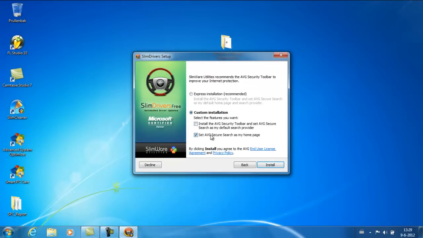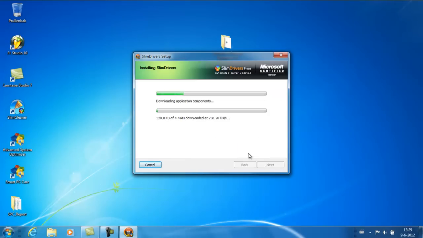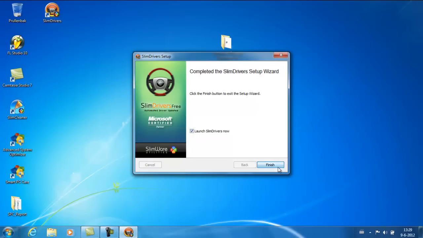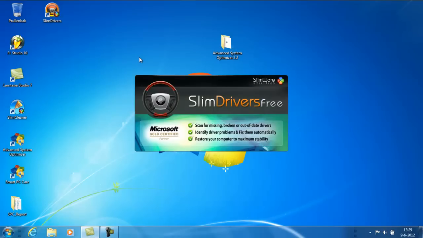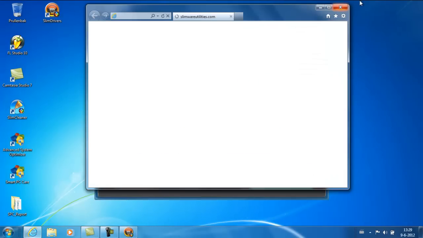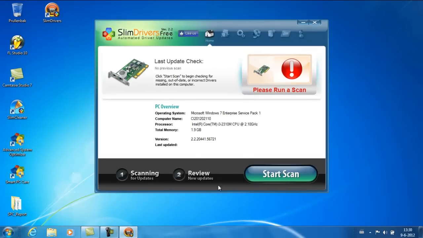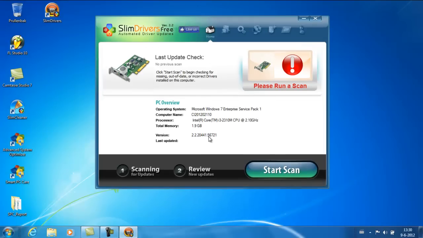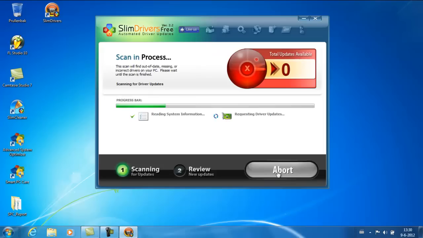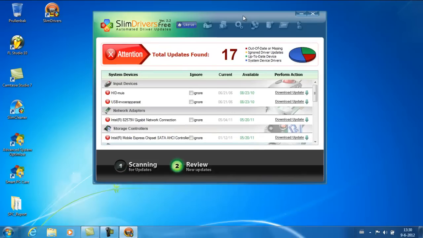Finally, these are two tutorials in one, but never mind. This can take a while depending on your download speed again. Now wait and launch it. It's even better than the Advanced System Optimizer driver updater. It doesn't work because I cracked it, but this thing is even better in my opinion. Now click start scan, and it will scan from its database.